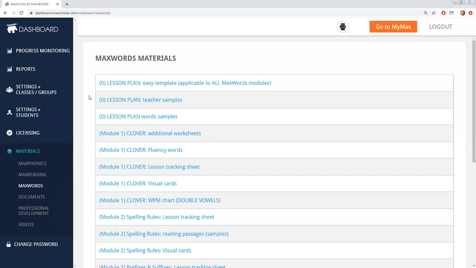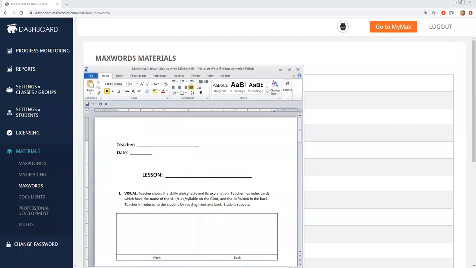Remember, the templates, whether it's for phonics or for reading or whatever it is, will always be at the top of the list. It will always be the first file or the first two files. So here, I'm going to just click on the first one, which will take me to the file that has the instructions of what I need to do and the empty template that I can fill in. Hold on, it's going to show up in a second.